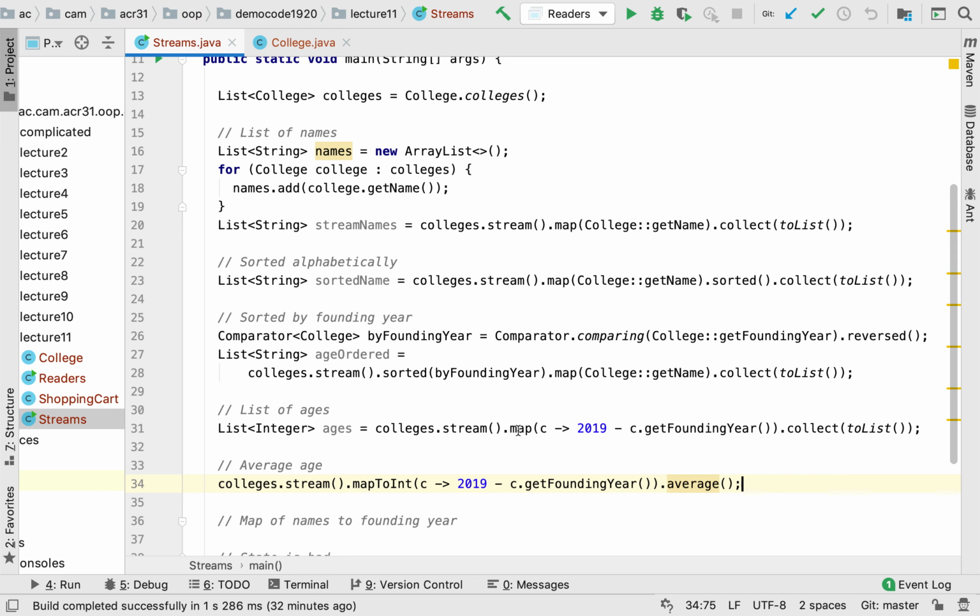The point here is that map works on objects. Map here is expecting to take something of type College, because it knows that's what's in the stream, and it knows the output is going to be an object of some sort. Because we're producing an int here, it's going to be autoboxed into an Integer. So the type of this map function is College to Integer, and then we collect into a list of Integers. If you want to produce a map that goes to a primitive type, then you need to use these mapTo functions, and mapToInt knows that it takes a College and will produce an int as the return type.